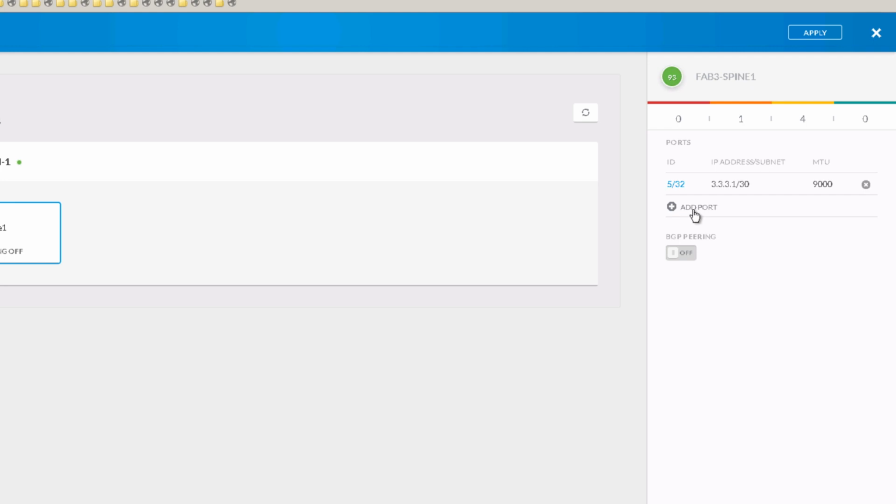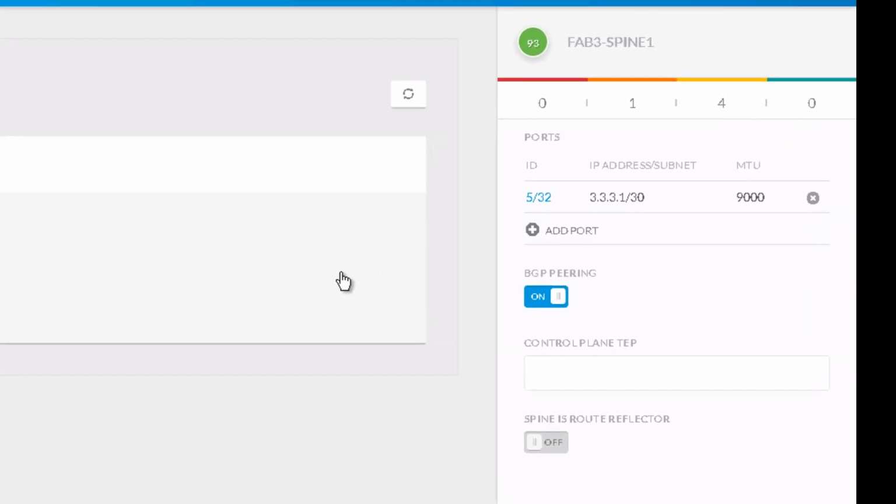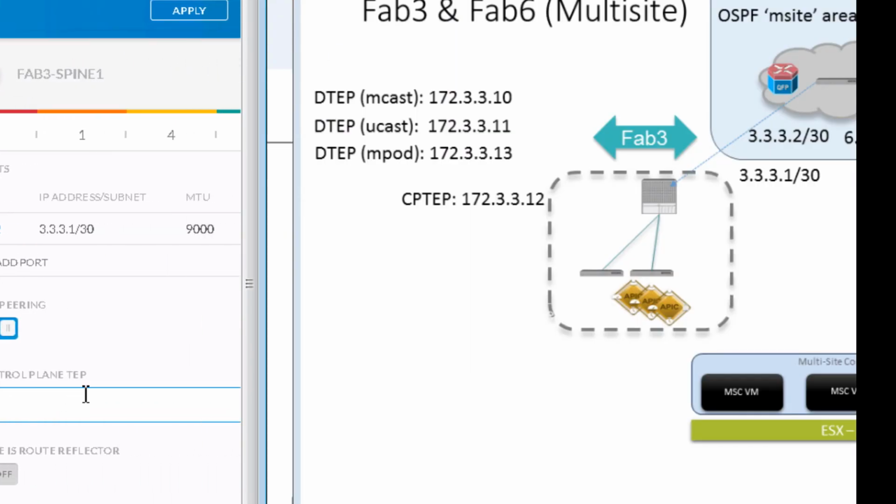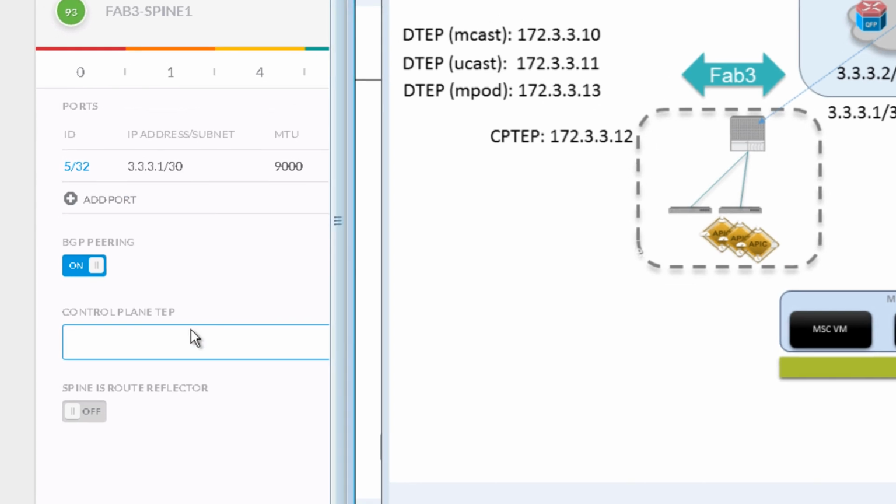If you have multiple ports, you can continue to add them. I only have a single port, but you can add as many ports as you have. I'm going to turn on the BGP peering because I want this specific spine to peer with the other spines in the other fabric, so I've got a VXLAN tunnel in between. So now here's where I need a control plane TEP address for each peered BGP member. So my control plane TEP for spine 1 is going to be .12.